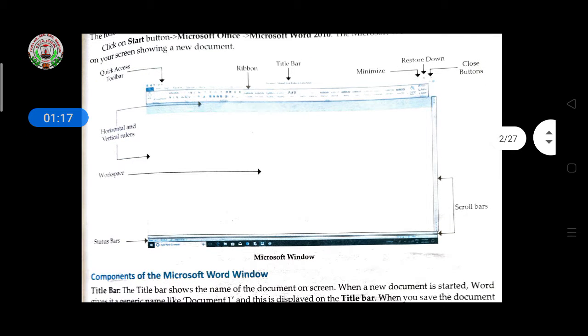See the image, the Microsoft Word window is given here. Quick access toolbar, ribbon, title bar, minimize, restore, close button, scroll bar, status bar, workplace, horizontal and vertical rulers. All of this is labeled here. This labeled portion you have to learn, and you have to know about each labeled part.